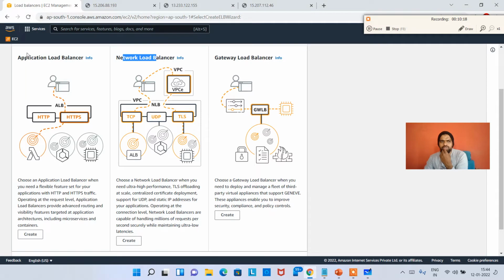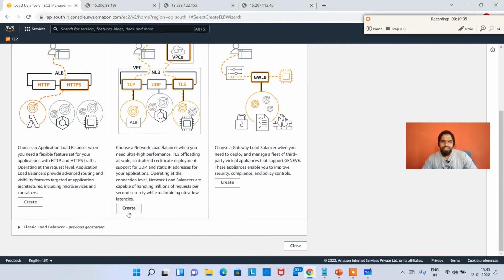If you see the Application Load Balancer, it was working on HTTP and HTTPS. Just remember that, as it might come up in an interview or your certification question. But the Network Load Balancer works on TCP, UDP, and TLS. Just click on create, and also here it's clearly mentioned when you need ultra high performance, you can go for it, and it is also capable of handling millions of requests per second. So these are all the keywords for your certification questions.